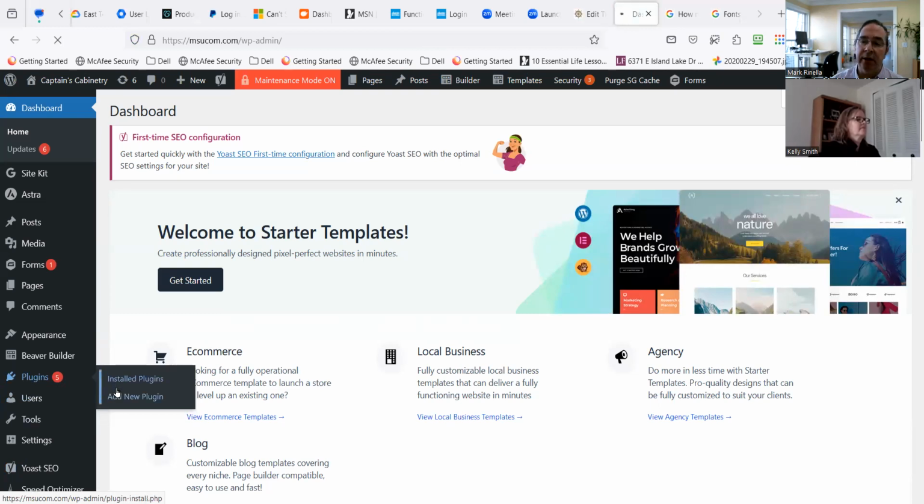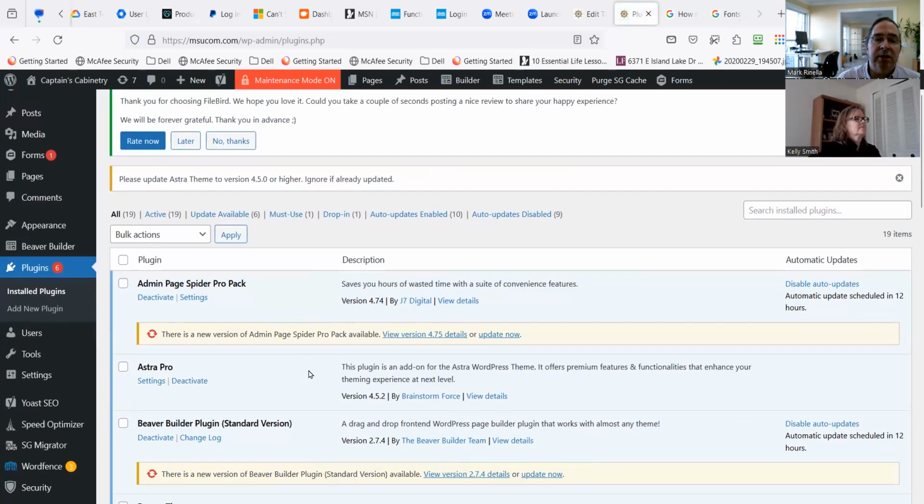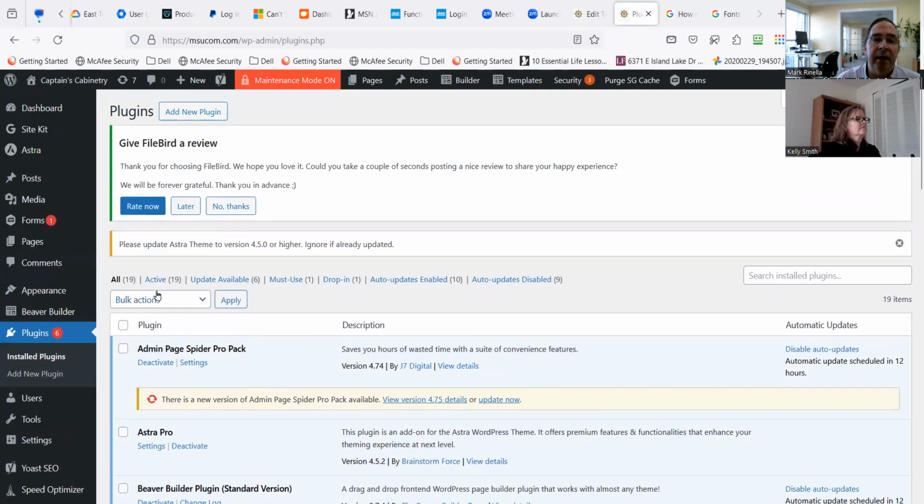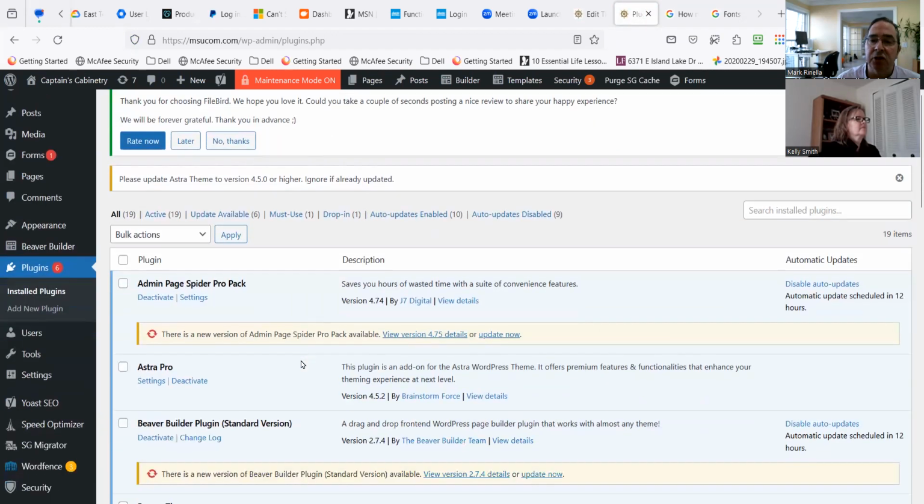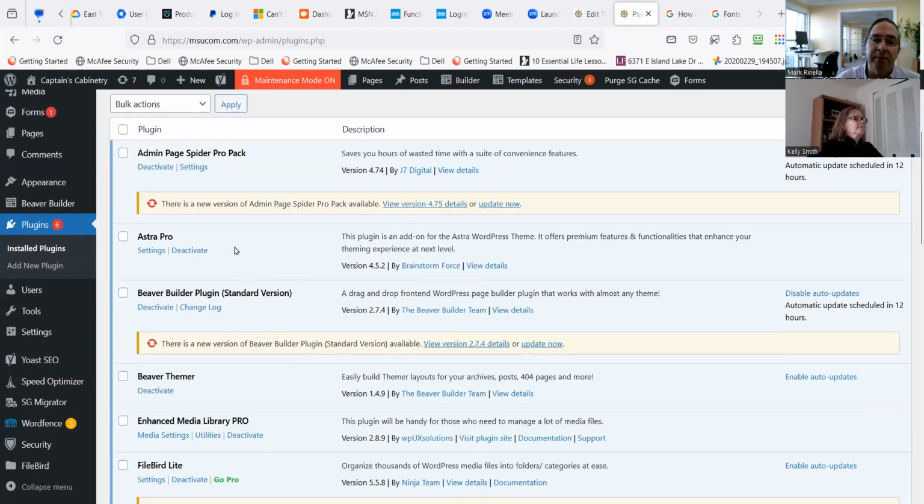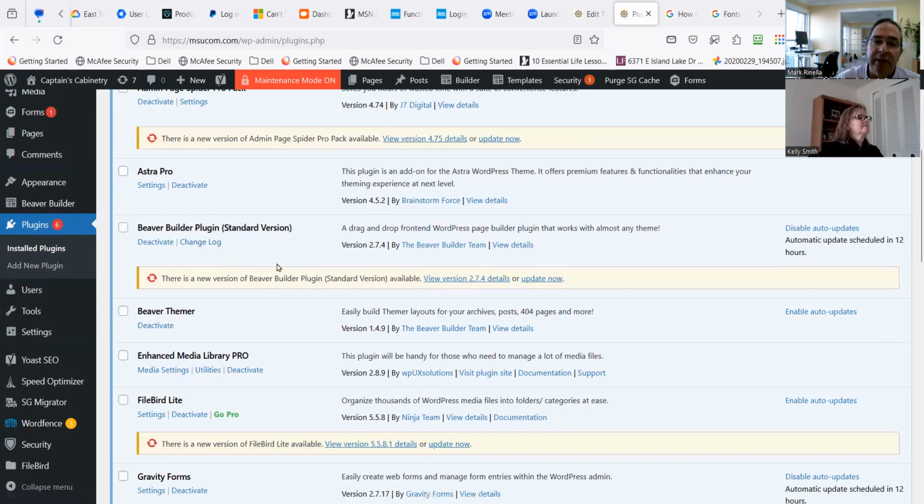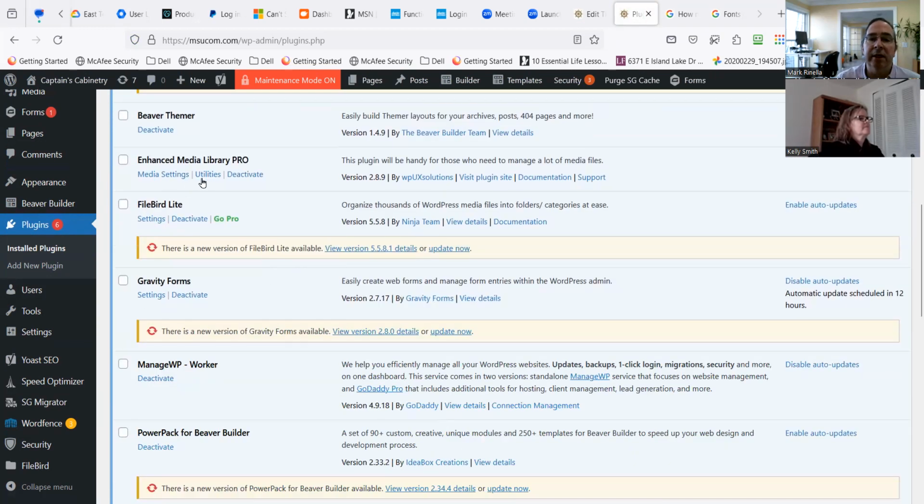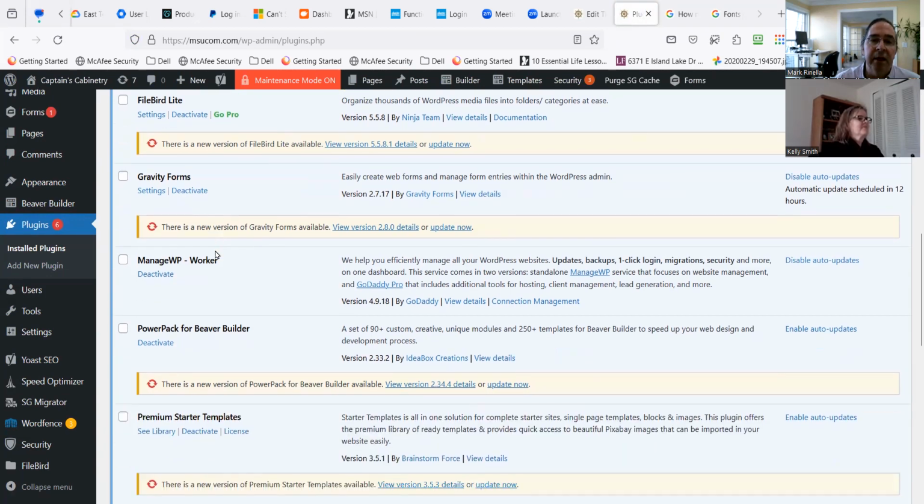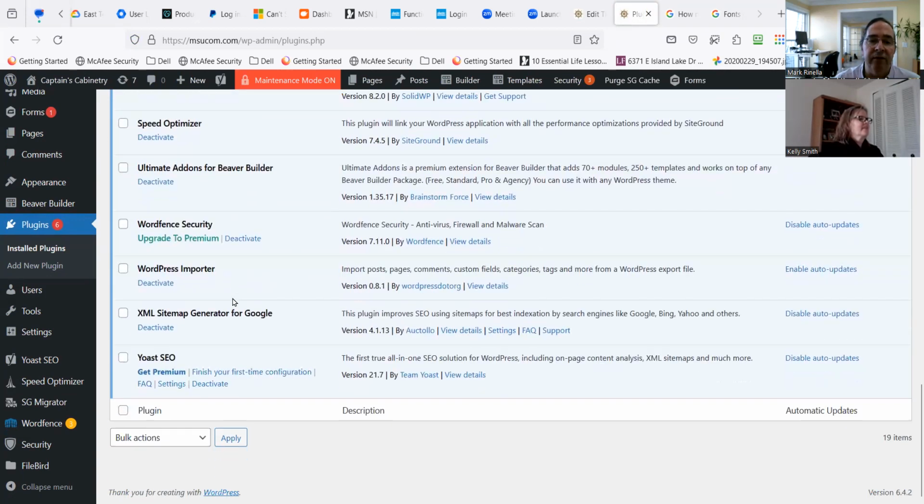And let's just take a quick look at some of the plugins that are currently already installed on the site. As you scroll down, I can see I've got 19 active plugins. So this is additional software that I've added to the website. You don't need to know what they all do. Here's the enhanced media library. Then Firebird Lite helps organize a lot. But these are some additional plugins that we have here.